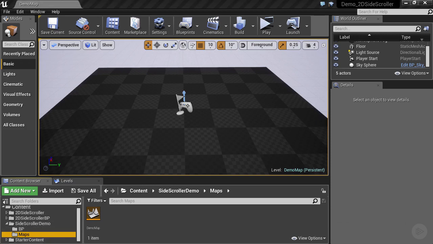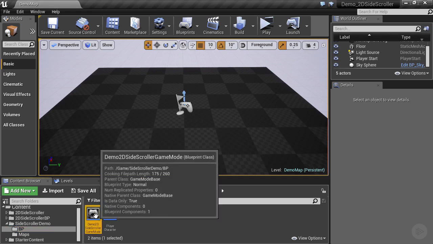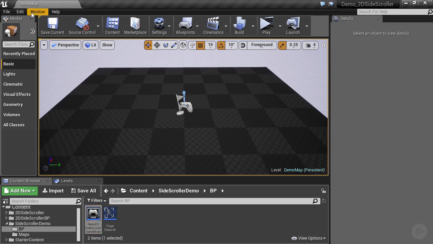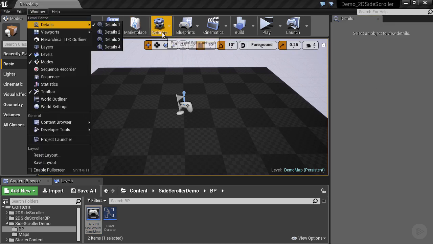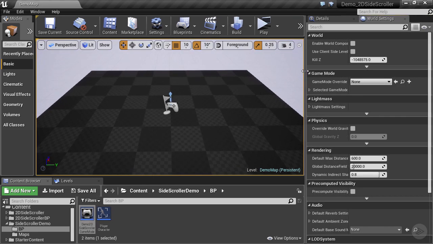And next we'll remember to look at our game modes. Remember we created our Demo 2D Side-Scroller game mode here from the duplicate from the template. So we need to make sure this runs in the world settings. So let me just close the world outliner to get a little more room here. And I'll look under Settings, World Settings.